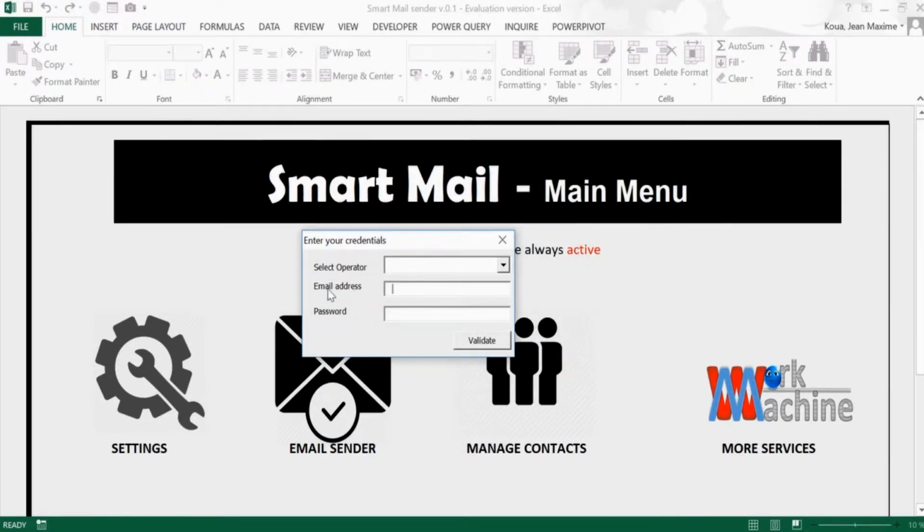Credentials here are email address and password. In our case, we need to select the operator first. And as you can see here, you have three different operators: Gmail, Yahoo, and Microsoft account, that's actually Hotmail or something. Depending on the type of operator you're using, you can choose either one or others. In my case, I'll be choosing Gmail, and now I'll be entering my email address.